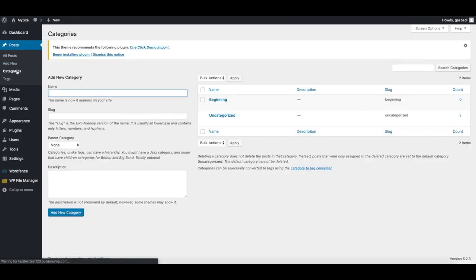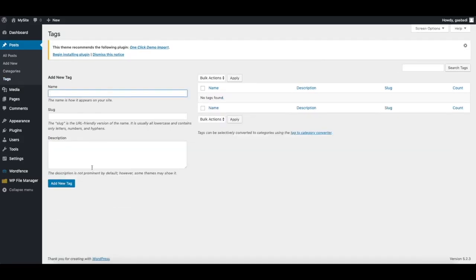Next up, we're going to go to categories. Here's where you can add a category. You can also make it a subcategory by giving it a parent category. Next up, we're going to see the tags. Tags are basically the same thing.